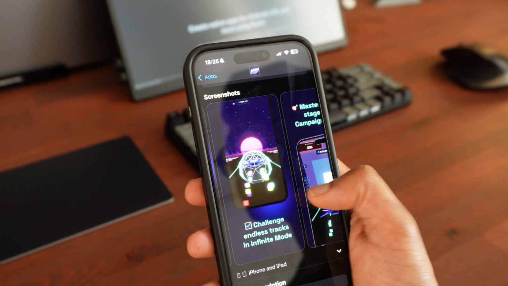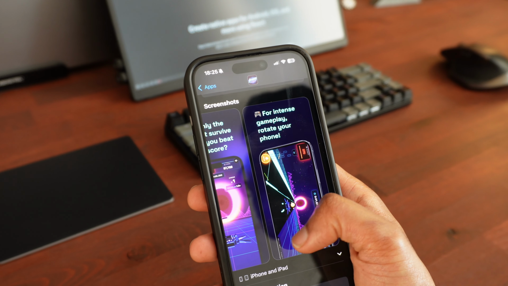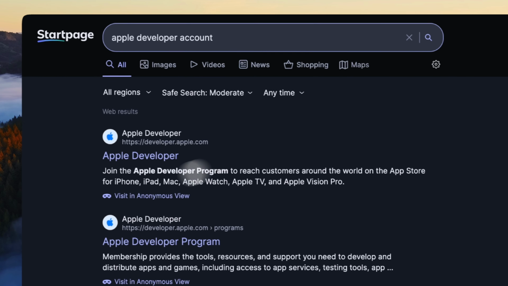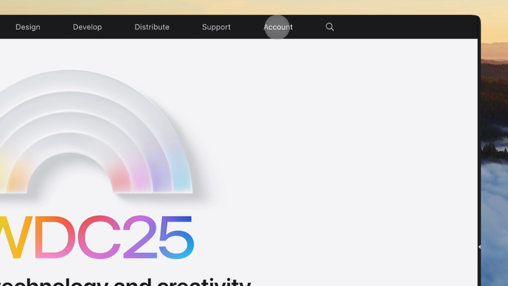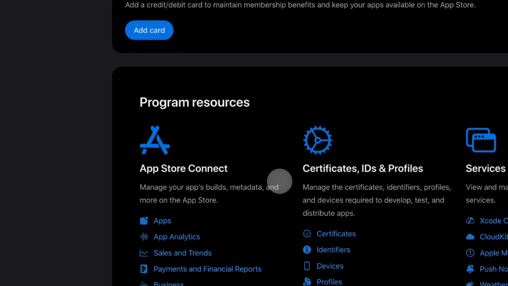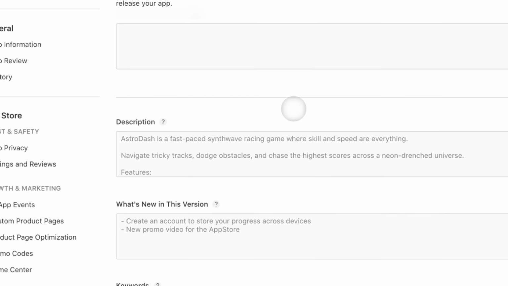So getting your app onto the App Store sounds intimidating, but it's actually pretty easy if you follow these steps. First, of course, you will need an Apple developer account. That's like $99 per year. Once you're in, you will be using a few tools inside their dashboard. Obviously, we have to set up our entire app, which means what the app is doing, what the name of the app is, the description, and what the target audience is.